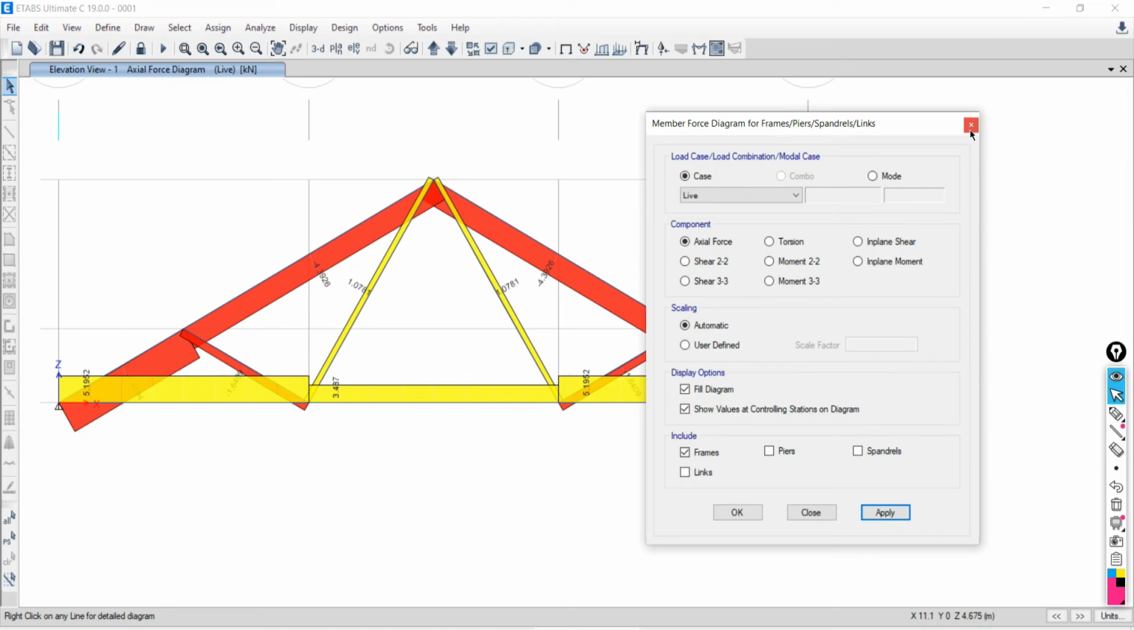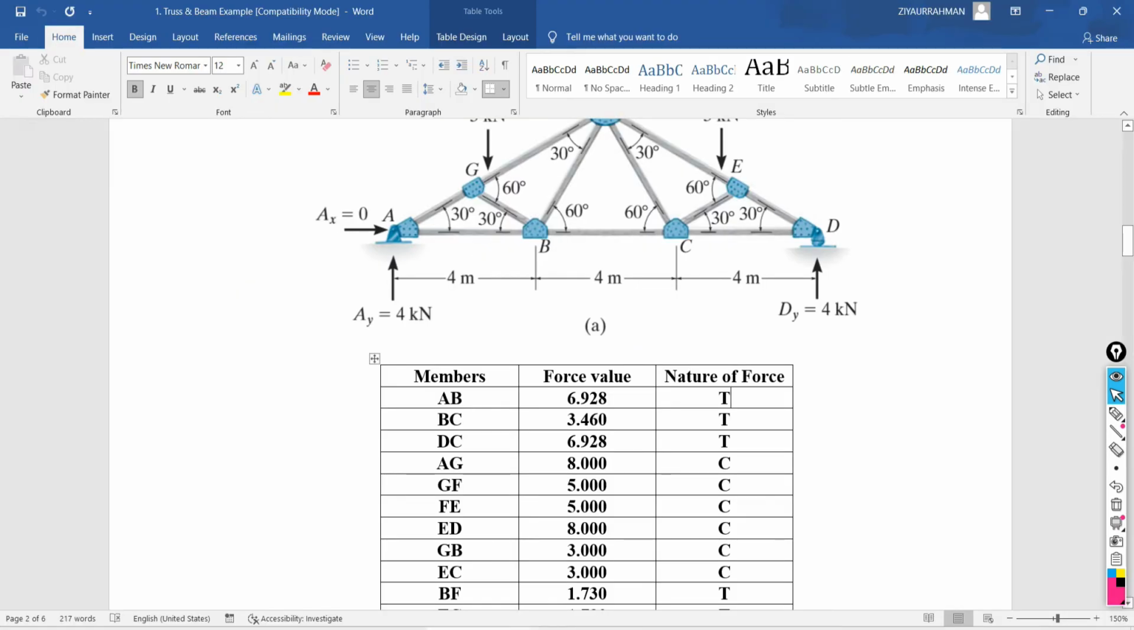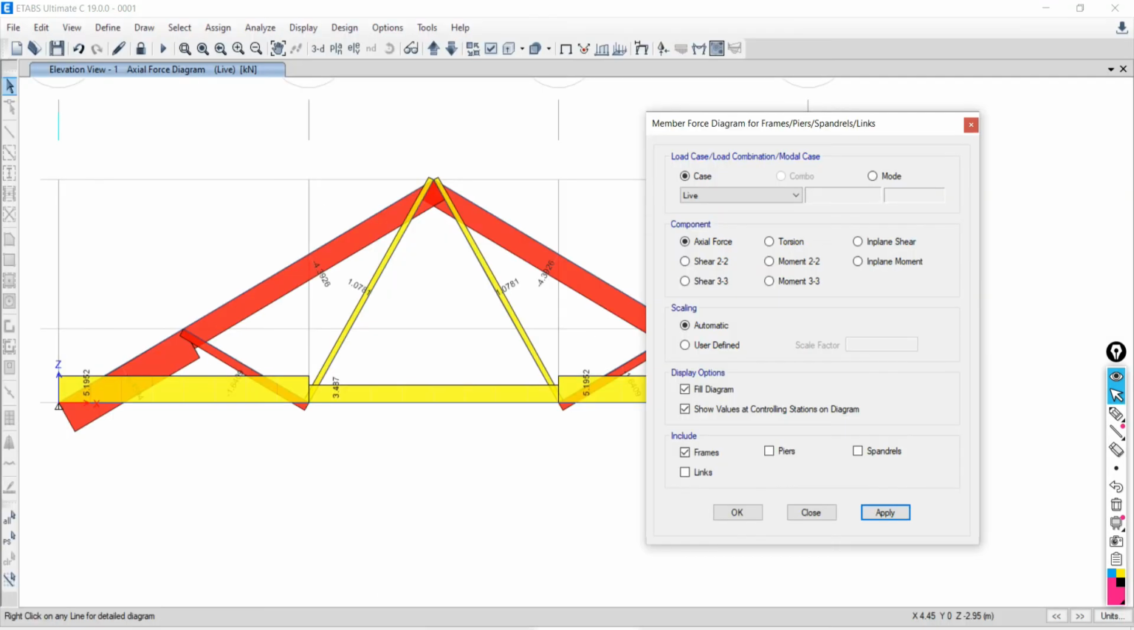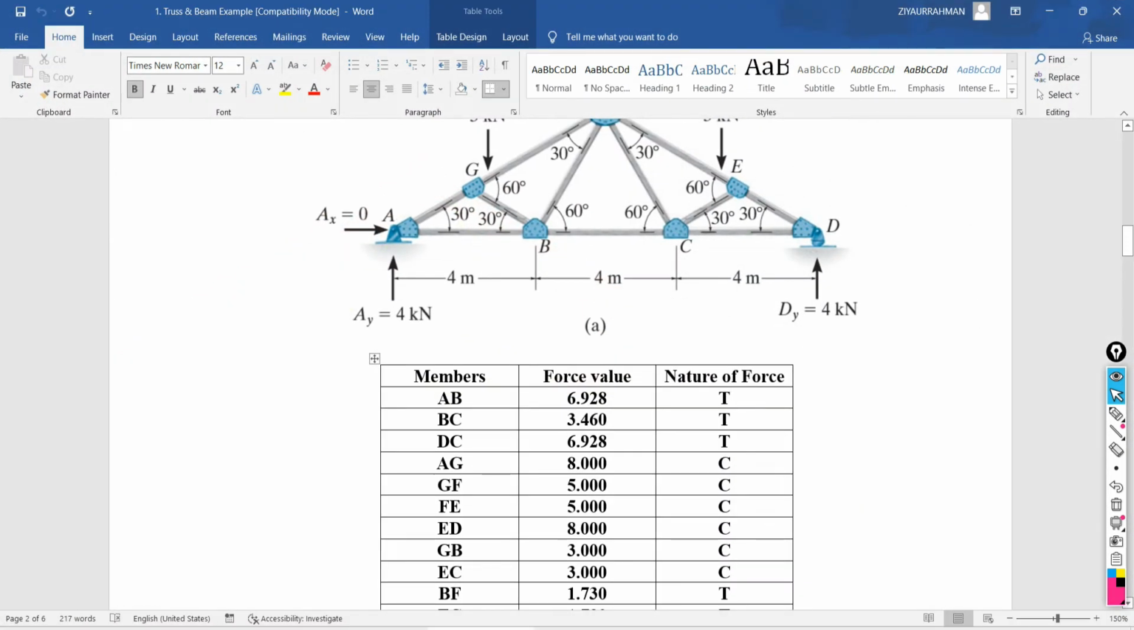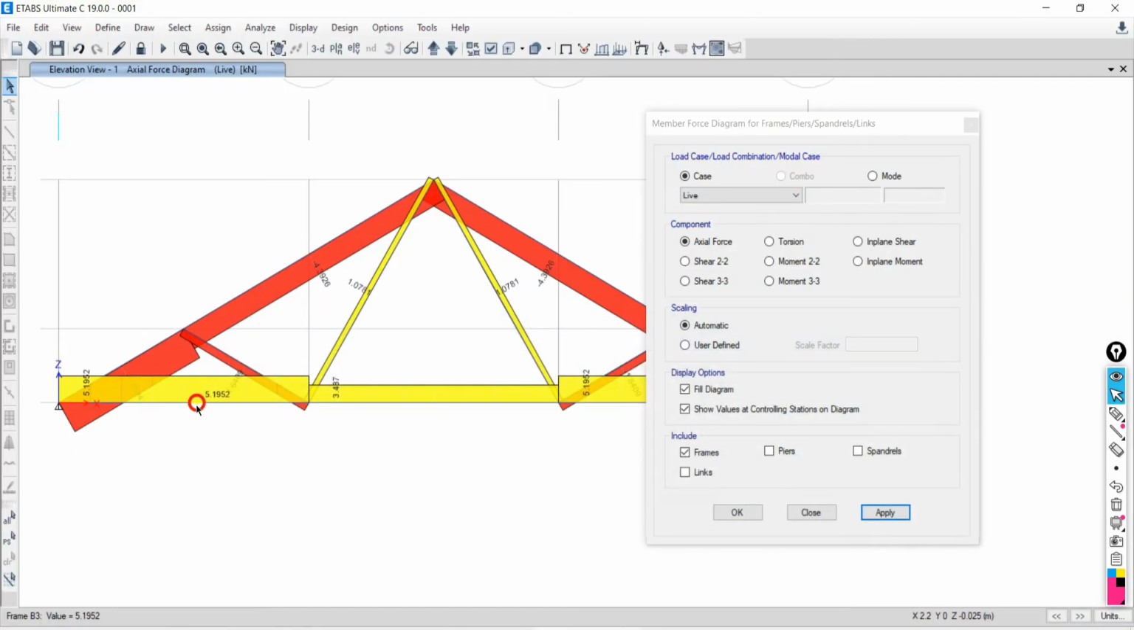Our main intention is to cross check with your calculation. So in A to B, how much force is there? 6.928, and nature is tensile. So in the software result, is the nature matching or not? Match. But what about the value here? It is 6.9, almost 7. And what result are we getting? 5.19, almost 5. So the actual result is 7 and you are getting 5. So will you accept this result?